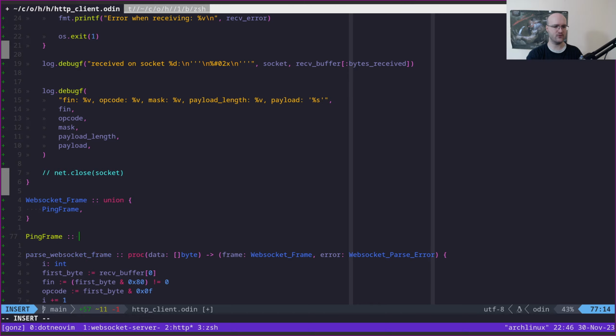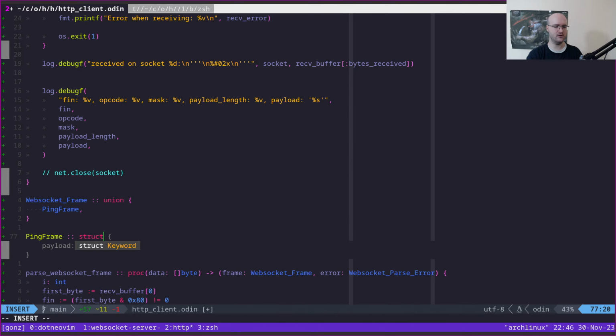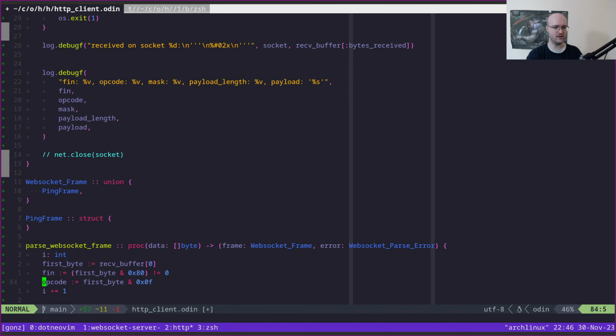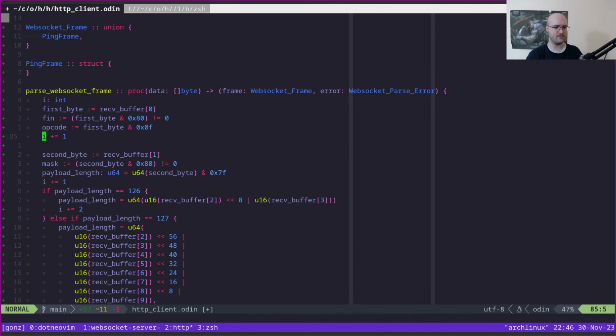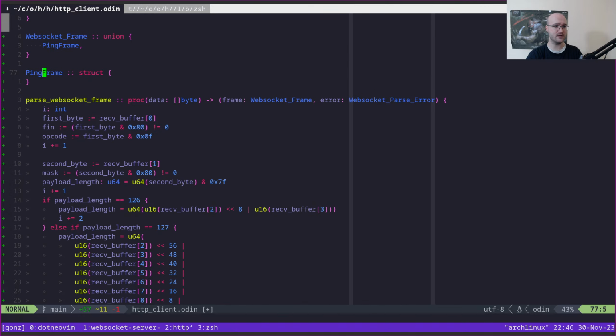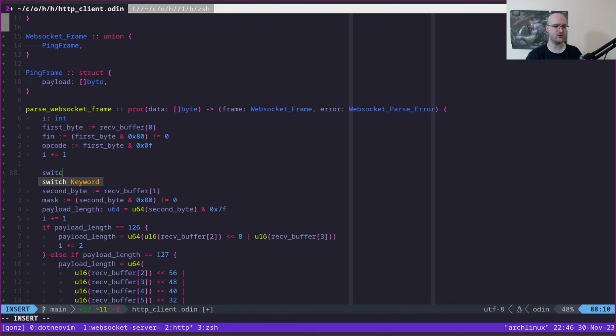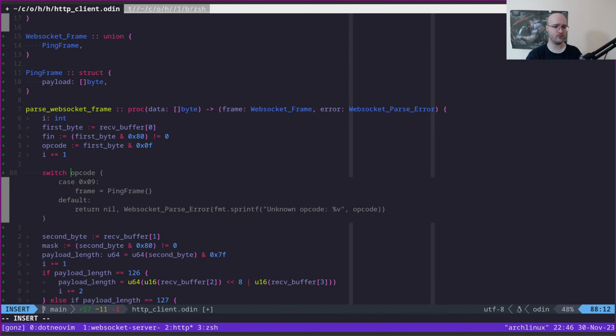And a ping frame is going to be a struct. And you'll note here that this means we can basically leave out the opcode, right? The opcode is what decides what we decode. We know that we have a ping frame, so we're going to construct one. And all that means in the end is that we have essentially a payload in this. So this opcode, we're going to basically have a switch here on the opcode.